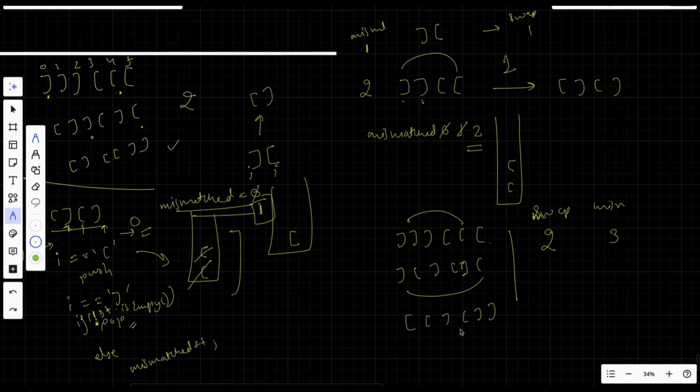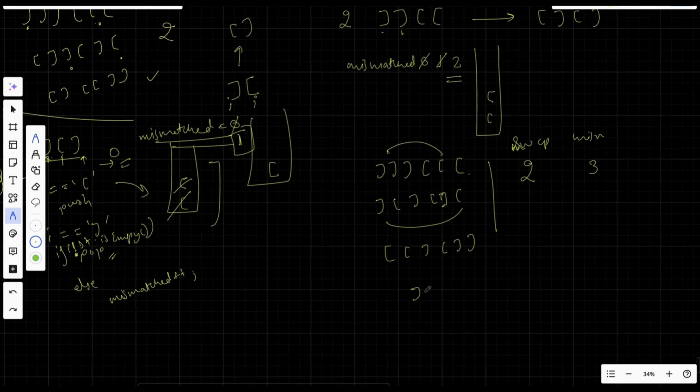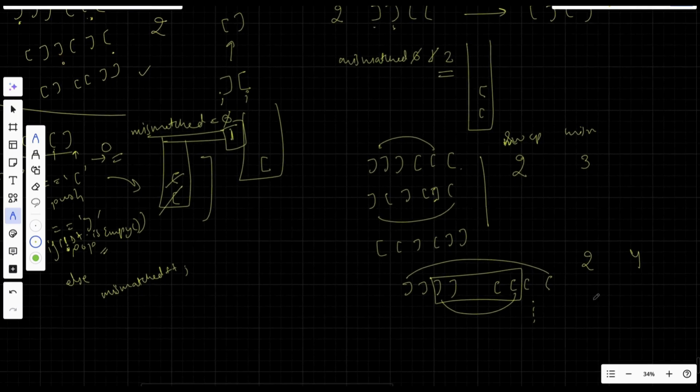So let's say we have 4 mismatched pairs. In this case we already know the answer for this one, right? We can swap these to make it valid, and similarly we can swap them also to make it valid. So the number of swaps needed will be 2 for mismatched 4. And later on, if you just keep on doing the same thing, you will see that the swaps needed are 3 for 5 and 3 for 6 also.